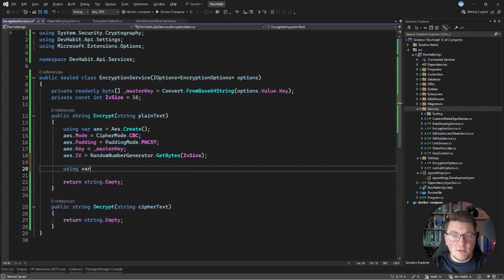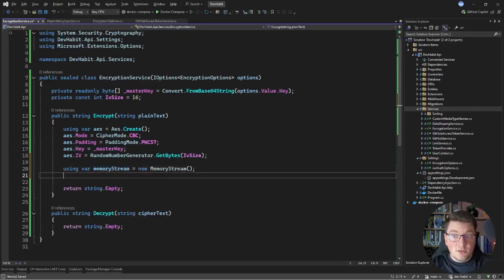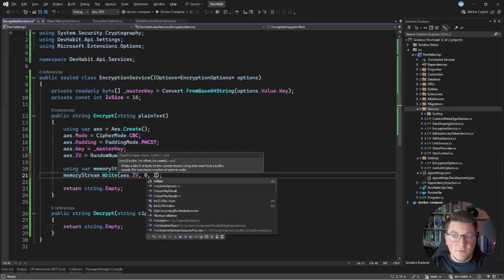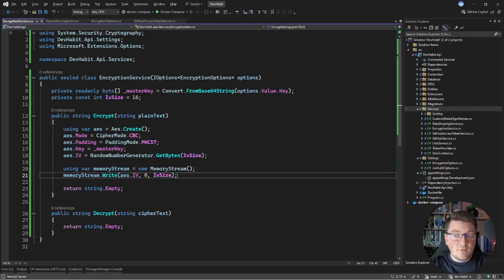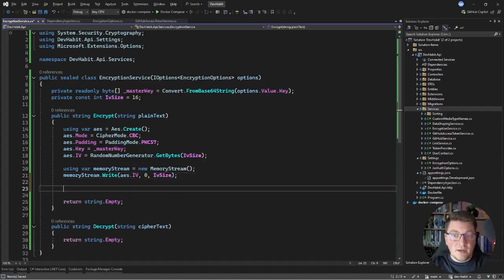Now we need to work a bit with streams. So let me create my memory stream that will hold the data that we are encrypting. The first thing I'll do is write an array to this stream, and I'm going to write the IV value that I randomly generated. The offset is 0, and the number of bytes to write is 16, represented by our constant.